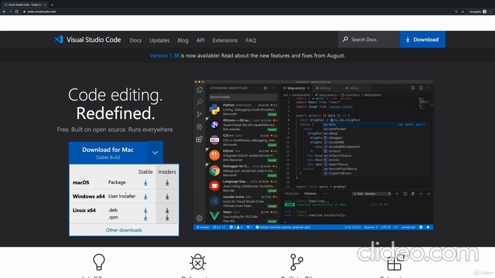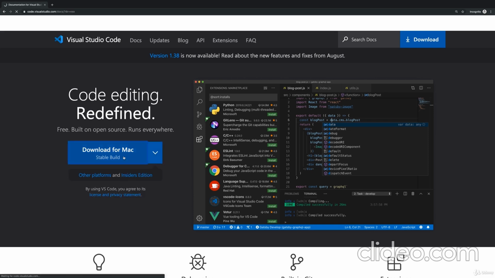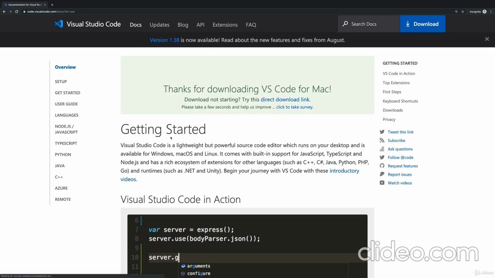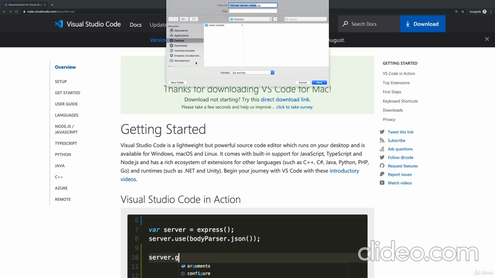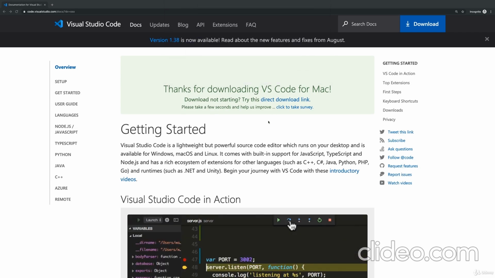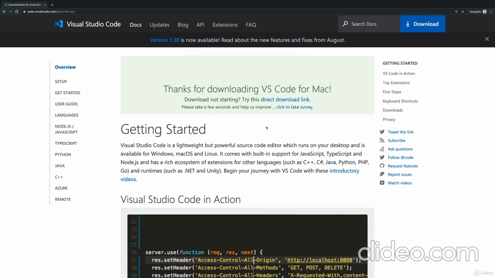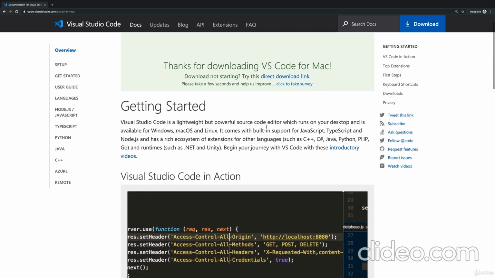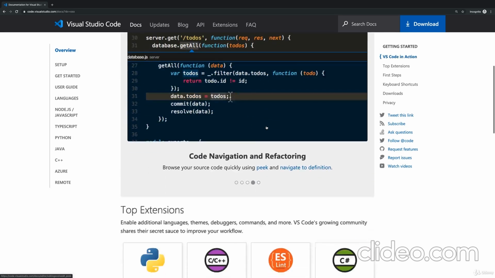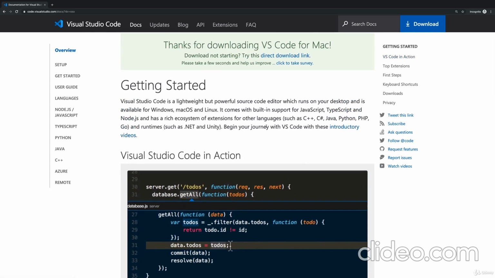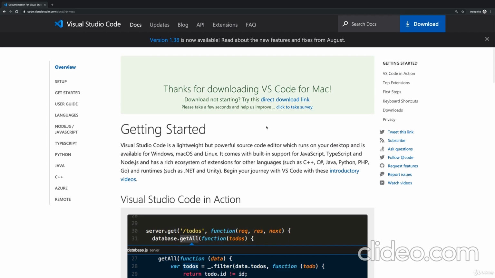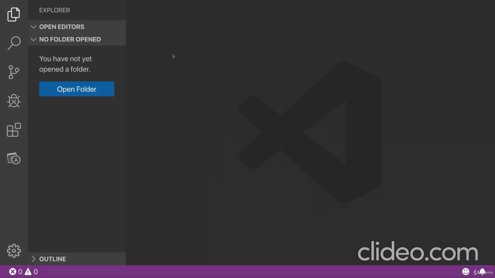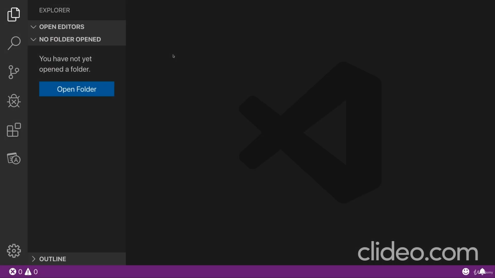Visual Studio Code is available for Mac, for Windows, and for Linux. Simply download the installer from this page, where you also see some getting started instructions, and run through the installation process once you did so. It's a straightforward installation process, nothing fancy about that. You can just go through the downloaded installer and install Visual Studio Code on your system. Once you did that, you can open the editor and it should look something like this.